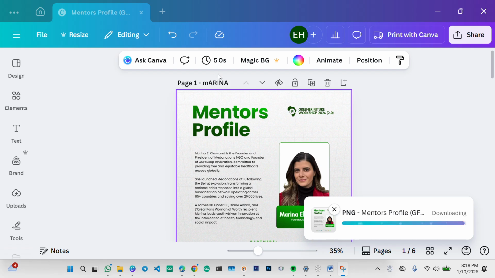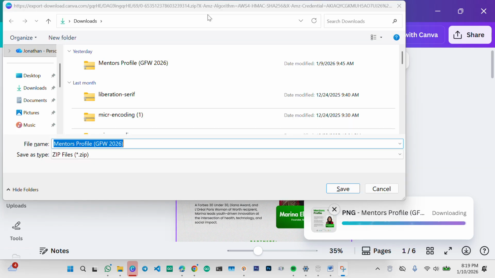So the goal is to learn graphics design, understand what design is, understand what copywriting is all about.